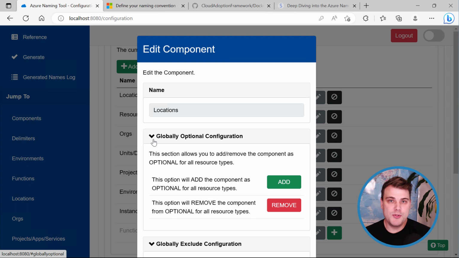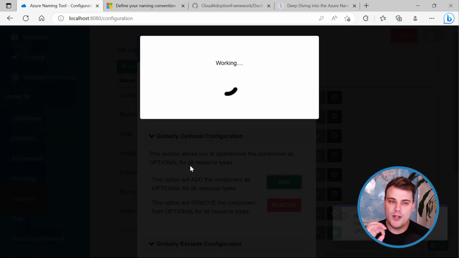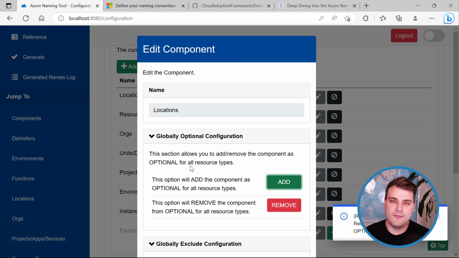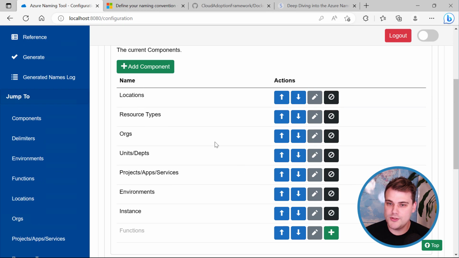So by having it as optional, when I go and generate a name, that is then an optional field. So again, I could add that for all resources here and say, yep, for location, I want that to be optional on every single resource. Now, you can modify that on a per resource type, and I'll show that to you in just a moment. I've gone and changed a few things there that I probably didn't want to though.